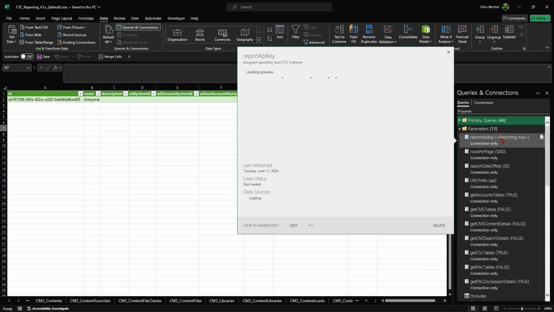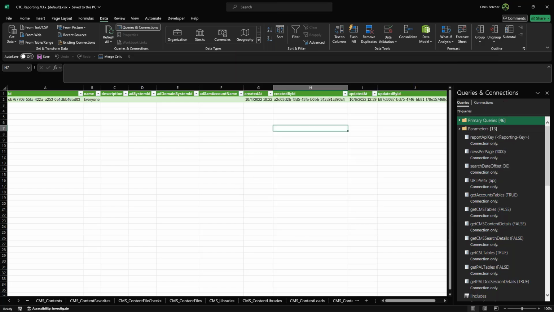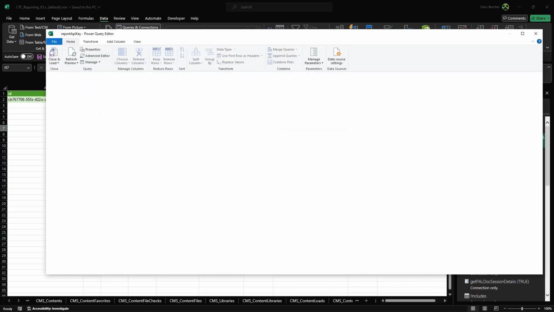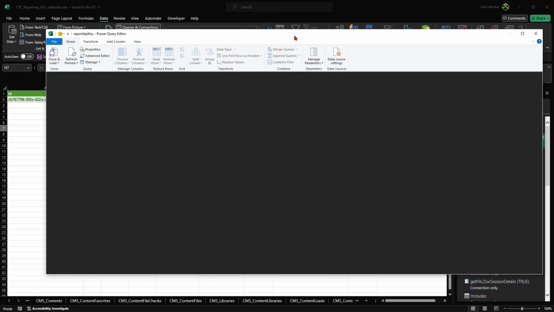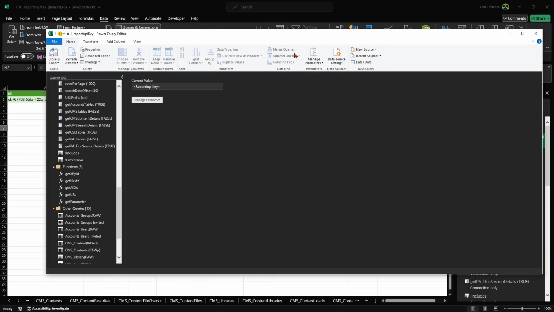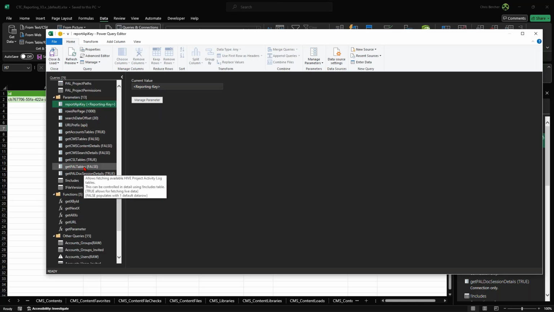So what you can do, there's a couple of ways you can do this. You can double click it, you can hover and click edit. I usually just double click it because it will open the Power Query Editor, which allows me to edit not only that field, but then switch gears and update any other of these parameters that I need to. So here I've got my reports key pasted in. And now I can start to control some of the other information that I want to obtain or not obtain.